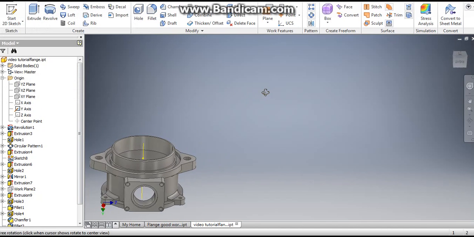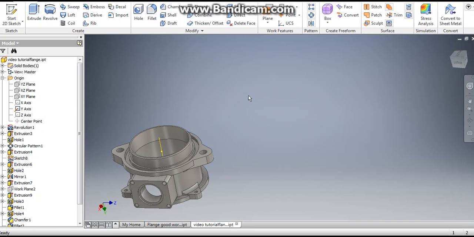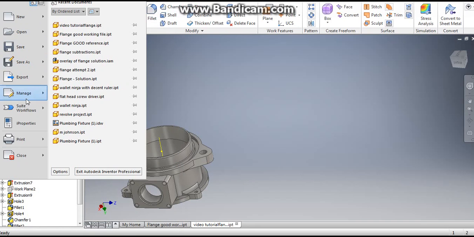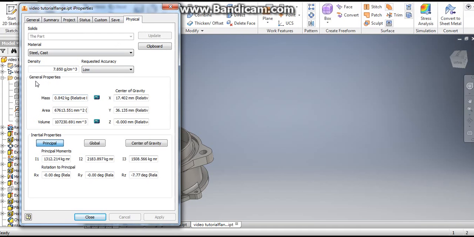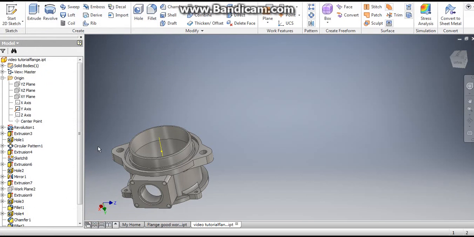And now we'll check the mass one last time. Our final mass should be 0.842 kilograms. Our final volume should be 107,230.691 cubic millimeters. Click Close. Save your work.